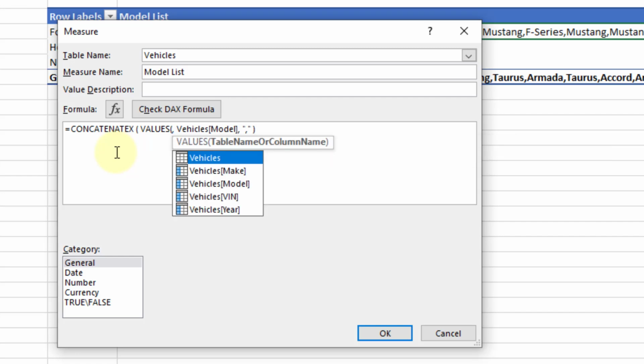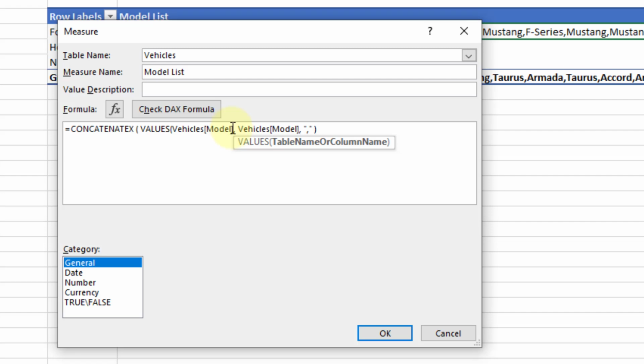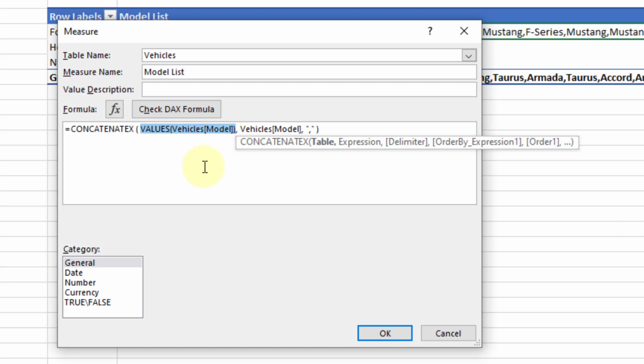And the VALUES function takes the name of a table or a column name. So in our case, we're going to input the vehicle model column. And let's just close off that VALUES function. And now we're going to concatenate over the distinct values in the vehicle model column. And again, we're still just going to return those values in our concatenation and separate them with a comma.